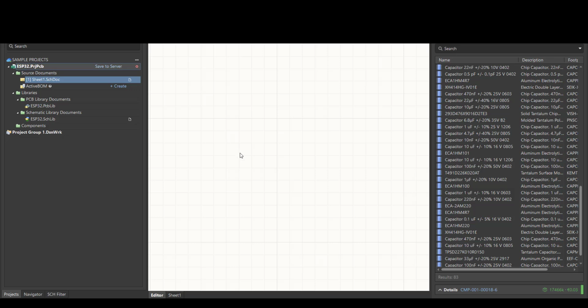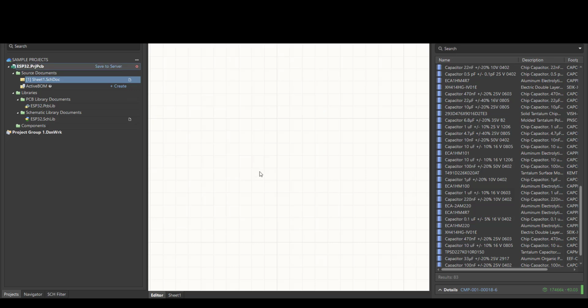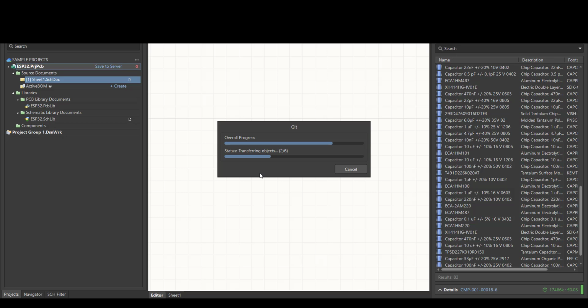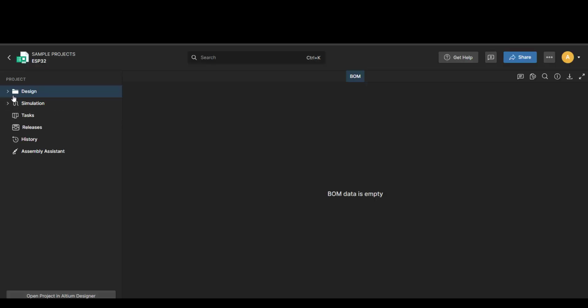On top of that, Altium Develop simplifies project sharing, user permissions, supply chain management, and manufacturing releases, making it easier for engineering teams to collaborate efficiently from the initial design all the way to production.